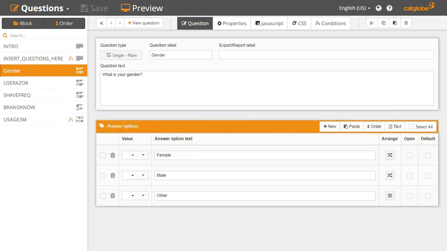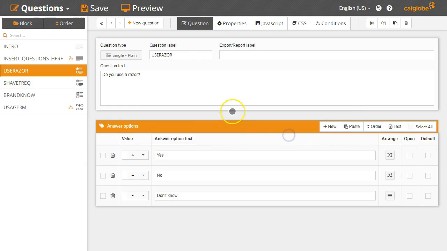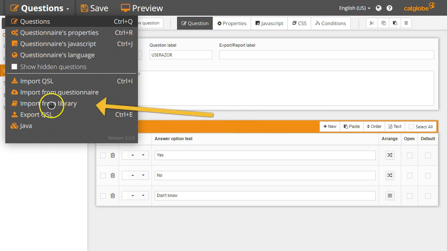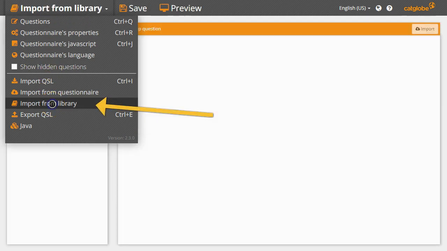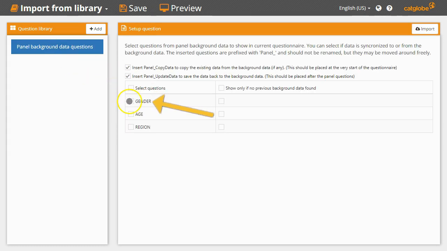I did say we finished setting up the questions, but actually we did something suboptimal with the gender question. In the background information we have on our panel, we already know the gender of the members, and thus there was no reason for us to create that question from scratch again. Let's delete the one we made, and instead import the one from the background information. We find the option to do so in the menu. In the library, we select the panel background, and select the gender from there.